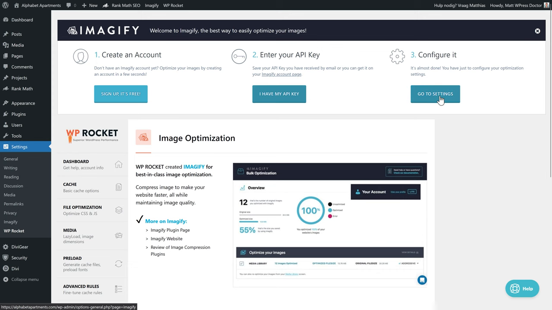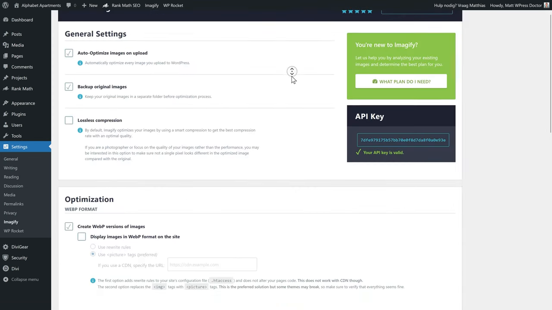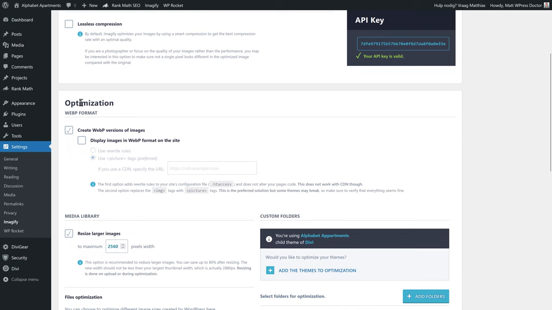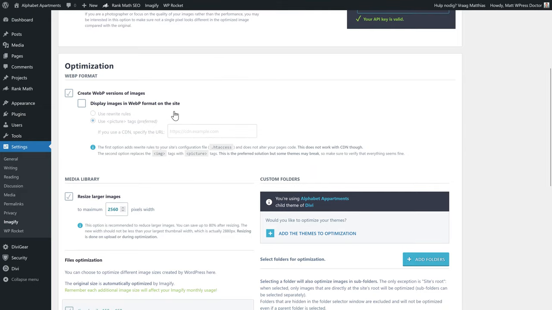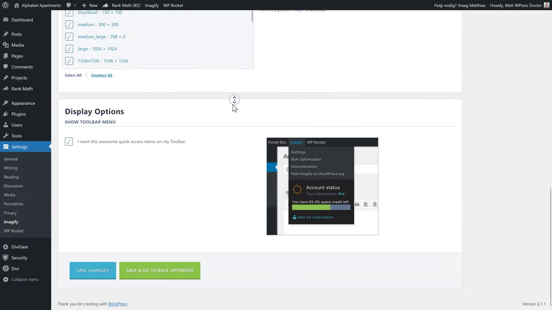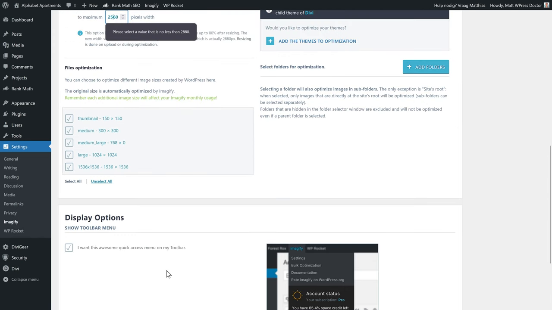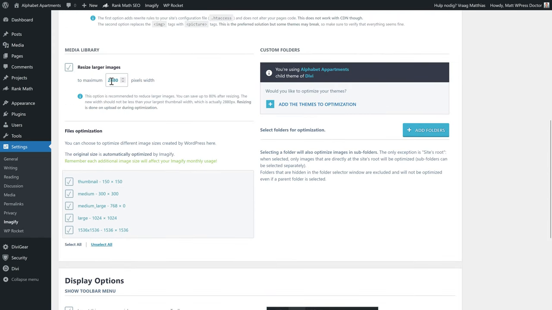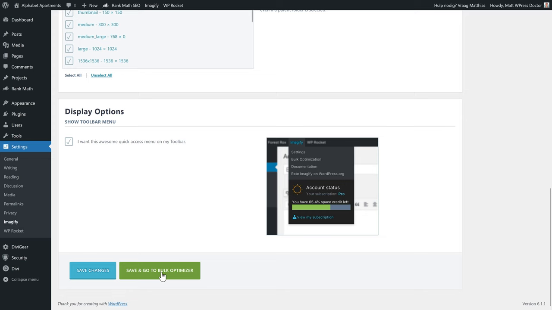And then we go to settings over here. Let's scroll down a bit. What we need is the optimization. We're going to use WebP for our website because it is just so good. Enable this one, display images in WebP format on the site. We're going to use picture tags, which is preferred. All these settings are actually pretty good. When it's good, you press on save and go to bulk optimizer over here. Oh, we need to change this to 2880. Press save and go to bulk optimizer.